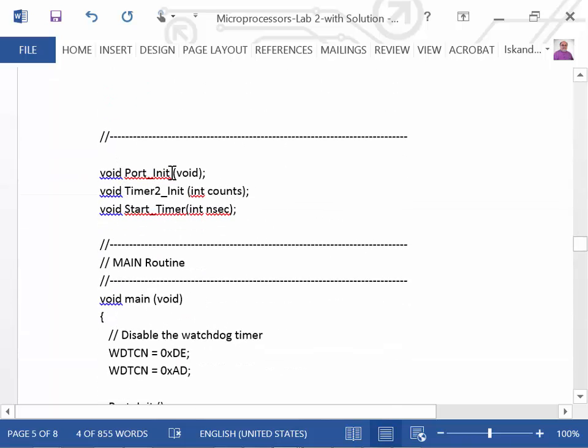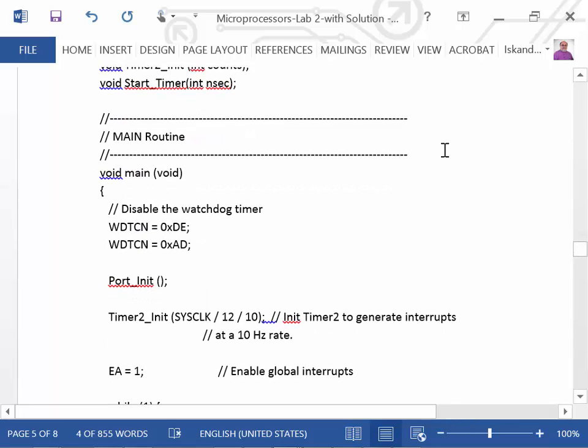So port initialize, we still need to initialize our ports. We still need to set up our interrupt, and we still need our function start timer. And we're going to have a few other functions we're going to add later. So now we go back to main here. And in our port initialization, I'll talk about that in more detail.